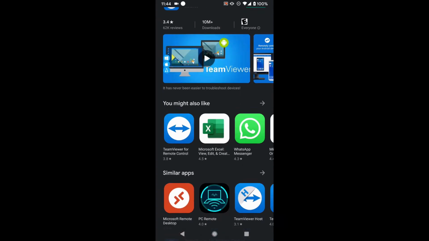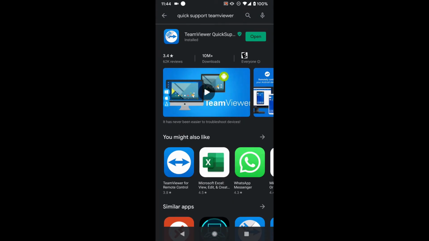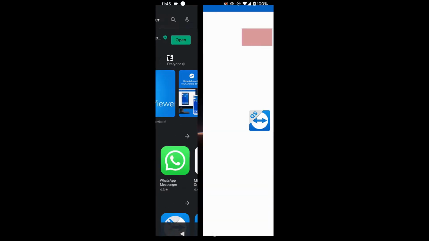Now you do need enough space on your phone, of course, for this to install, and if there's not enough space, you might want to try and remove some apps or some videos or something from your phone to get enough space to install it. So I had enough space, so now it's installed. And so I'll go ahead and click on open.